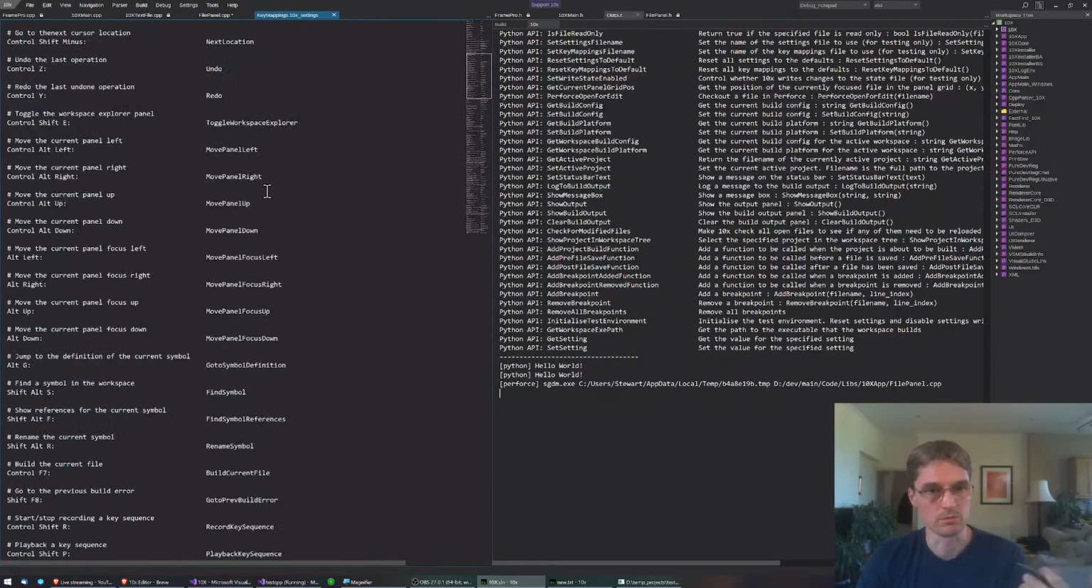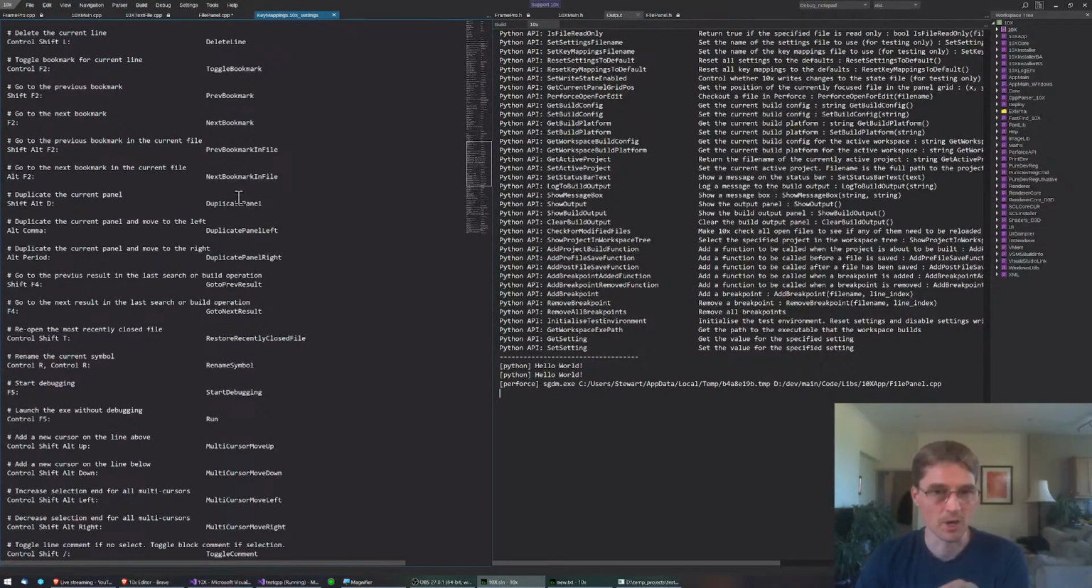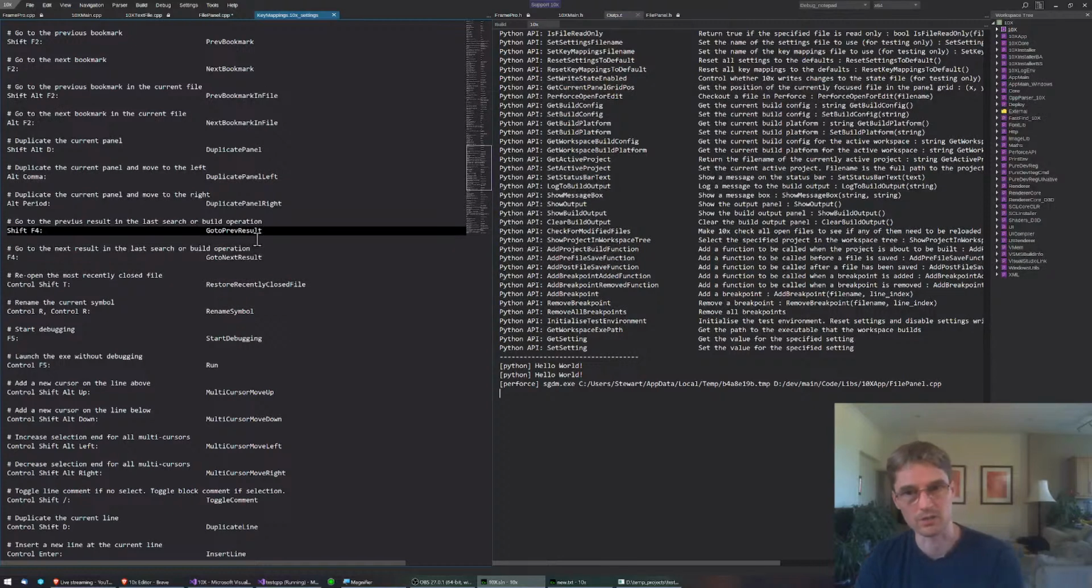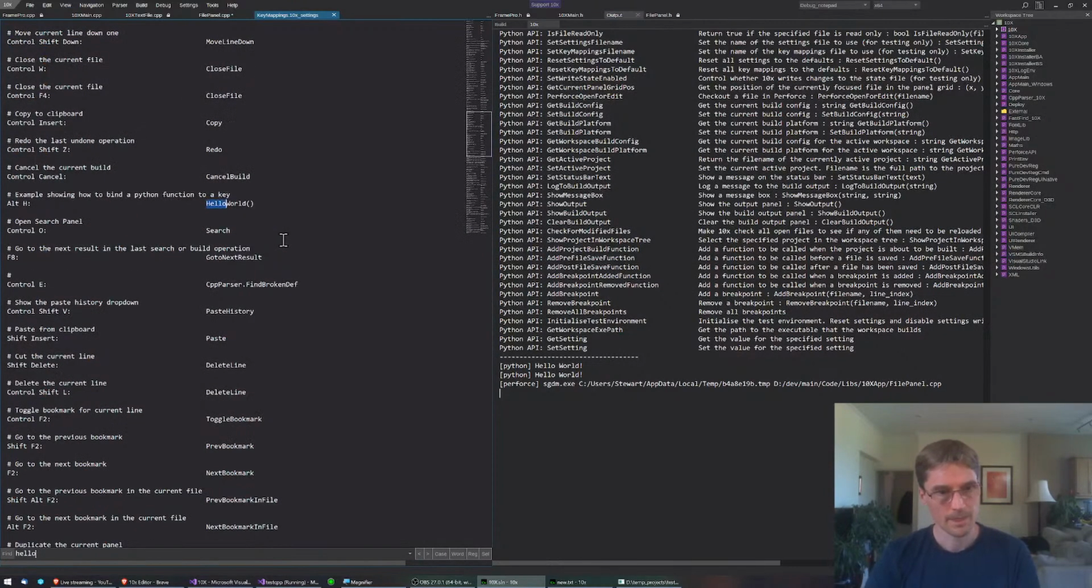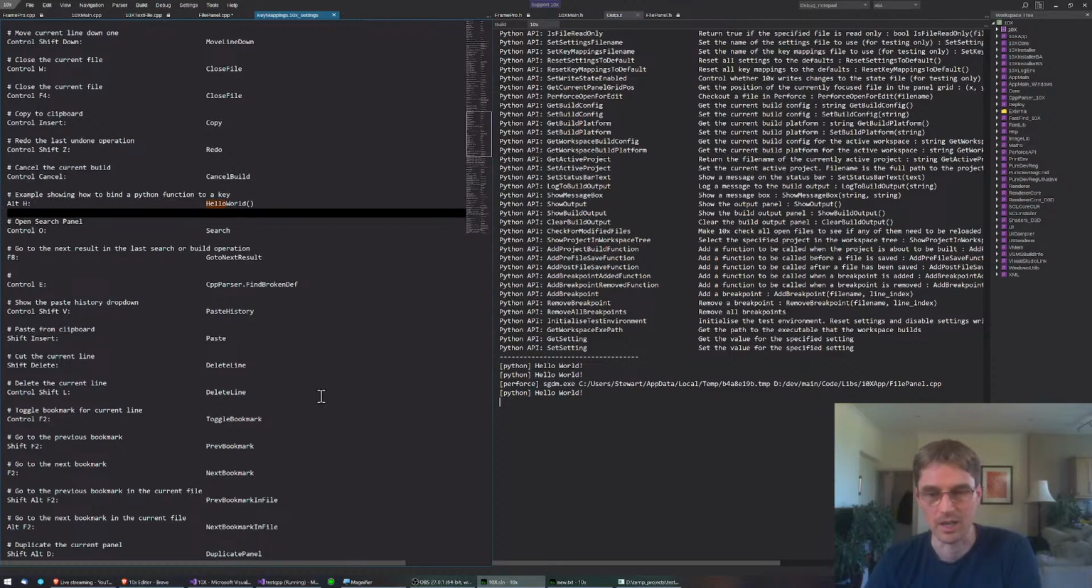Key binding is very simple. Put in the key and the binding, and that's it. The other nice thing with the key bindings is you can bind to Python functions in the Python scripting API. For example, Alt-H is bound to hello world, which is a Python script. So if I do Alt-H, use it here. Again, that can be really powerful. I haven't really explored the full potential of that yet, to be honest.